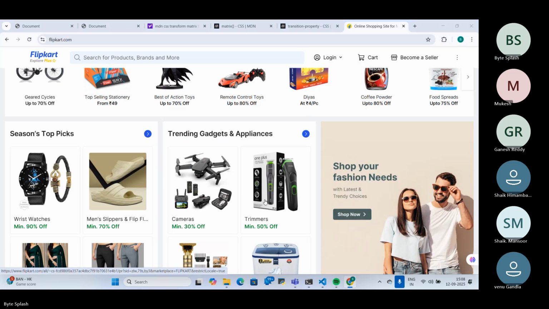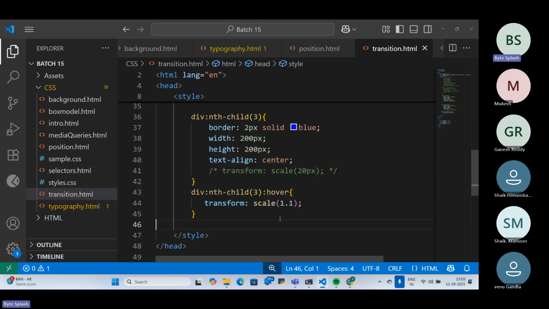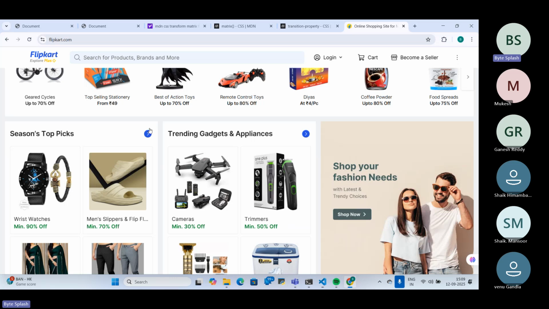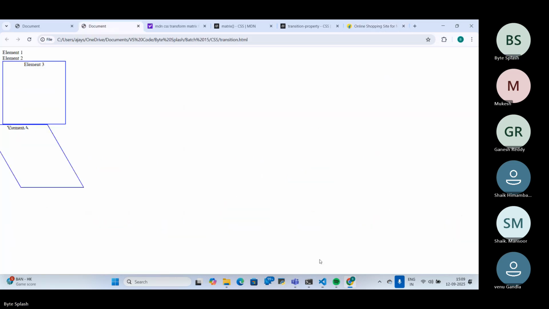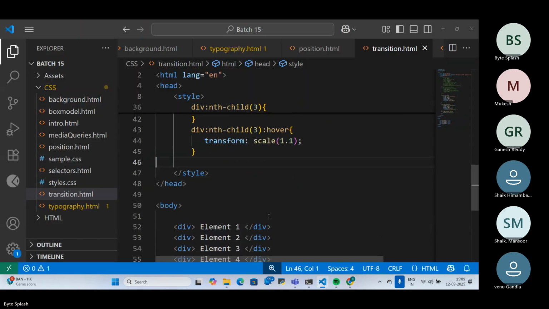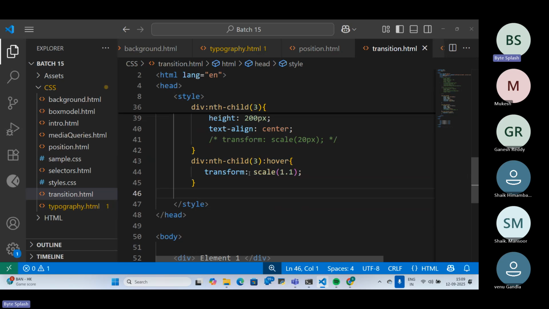Clear? Done. So scale, skew, rotate, translate. So just remember, matrix 4 values you are going to pass, which is 2D. Done. Clear almost. So any doubts till this point?